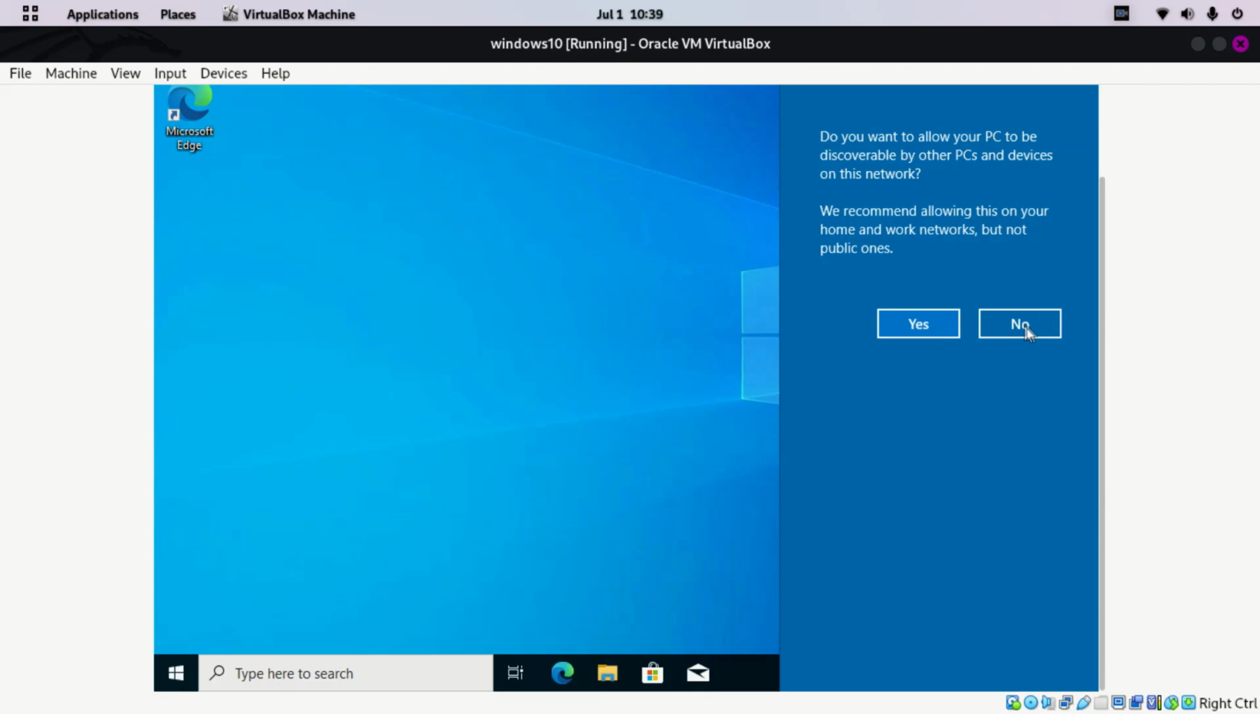Once the installation is finished, your virtual machine will restart and you will be able to use Windows 10 on your Kali Linux system. That's it for this tutorial.